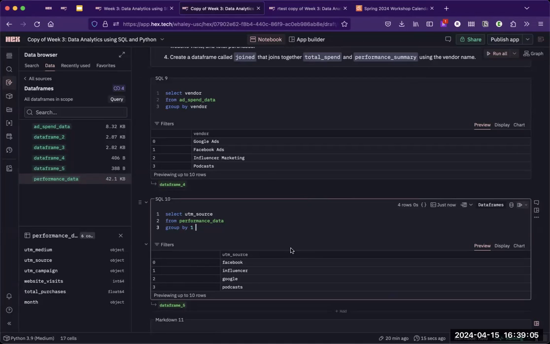Okay, so I've got these 4 vendors. I've got my UTM sources giving me these 4 UTM sources. I'm going to use my eyeballs and look at these: Google, Facebook, influencer, podcasts. Looks like there's a pretty clear intuitive mapping as to what these are. This is great. We've gotten nice clean data.